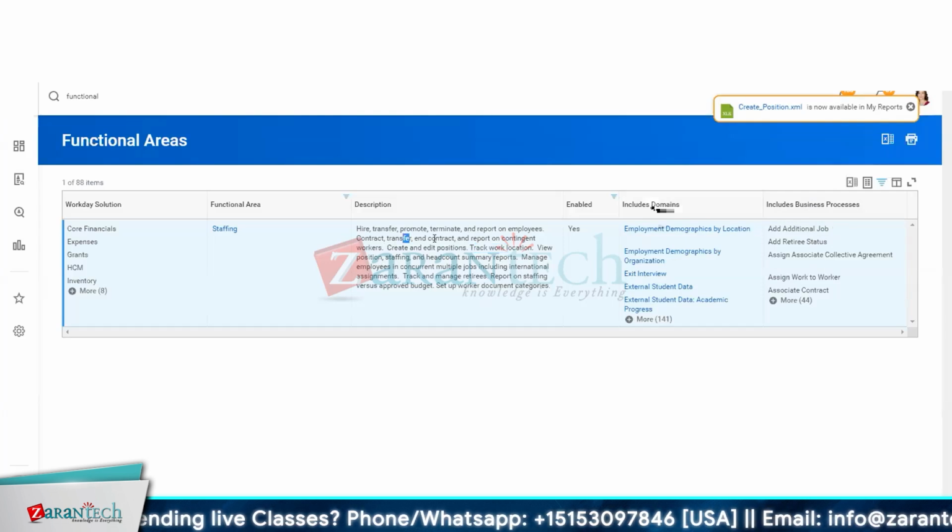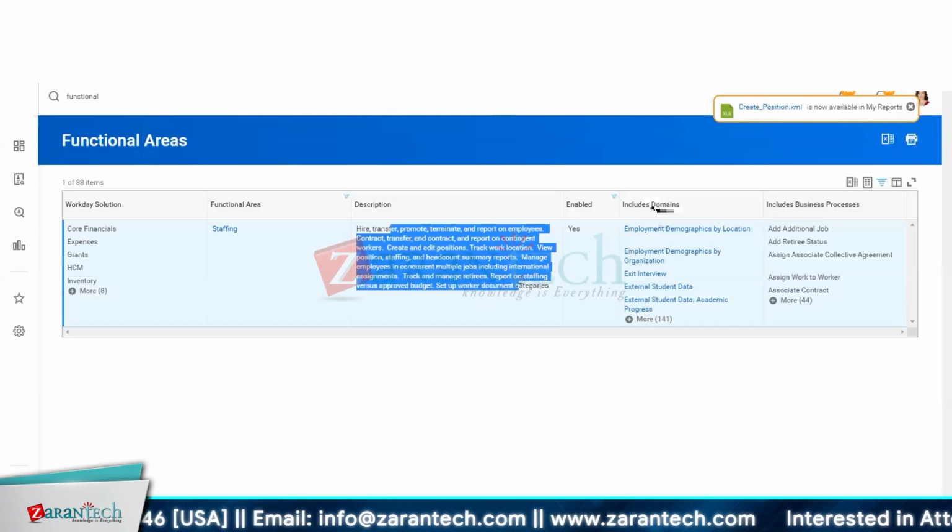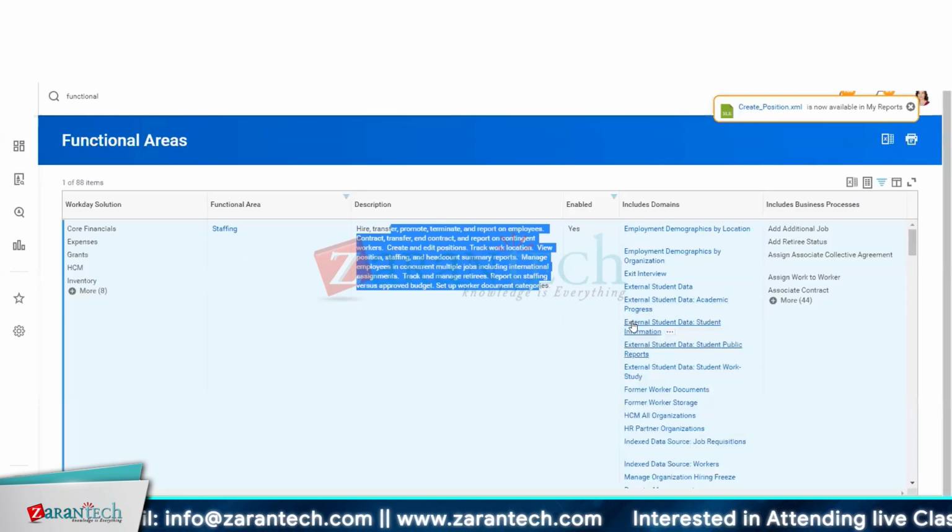Now, we actually created a supervisory org, right? But you don't see supervisory org mentioned anywhere in here. So in order to create the supervisory org, we actually needed access to a domain and a business process in a different functional area. So we'll look at that in a second. So there's definitely multiple functional areas that we need to be aware of. If I click on more, it will show me all of the different domains that are listed here.